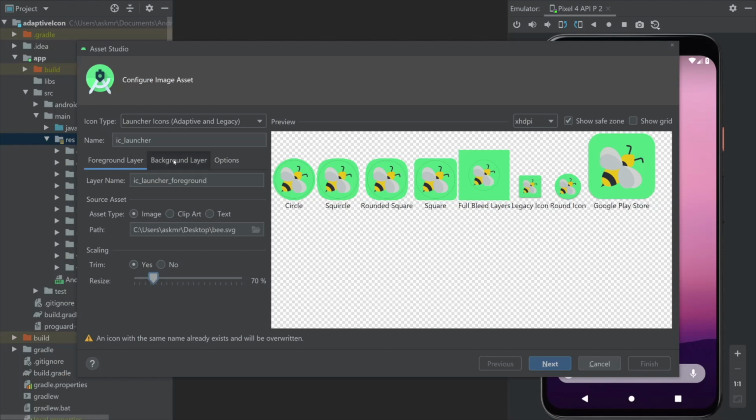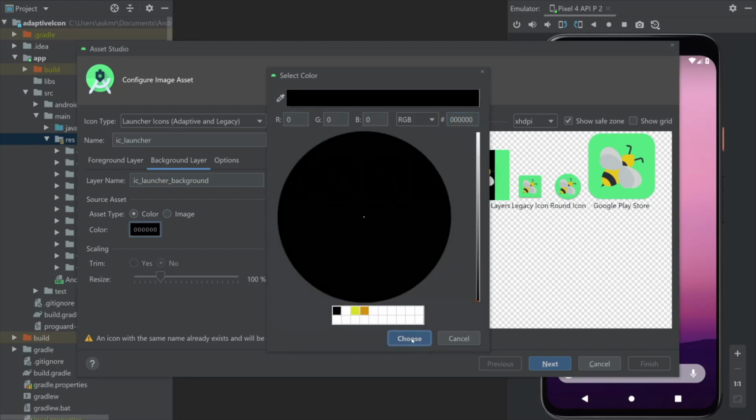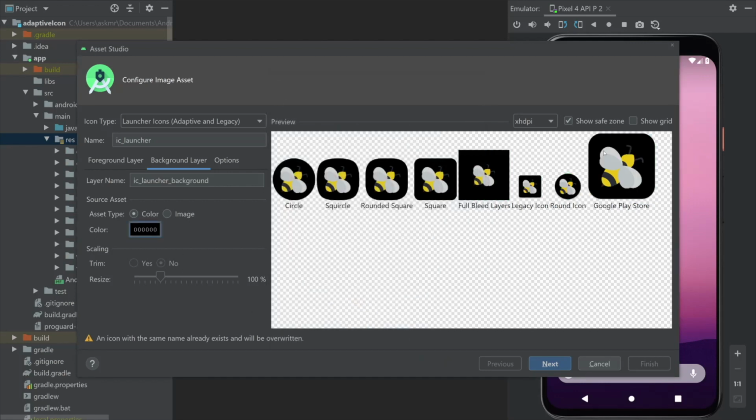Now, this is good. Then, as the background layer, again, you can have an image, but in this case, I will just choose a color. I think this is good. This is nice. And then for the legacy ones, because the foreground layer and the background layer are only used for the adaptive icons, so only for Android Nougat and above.